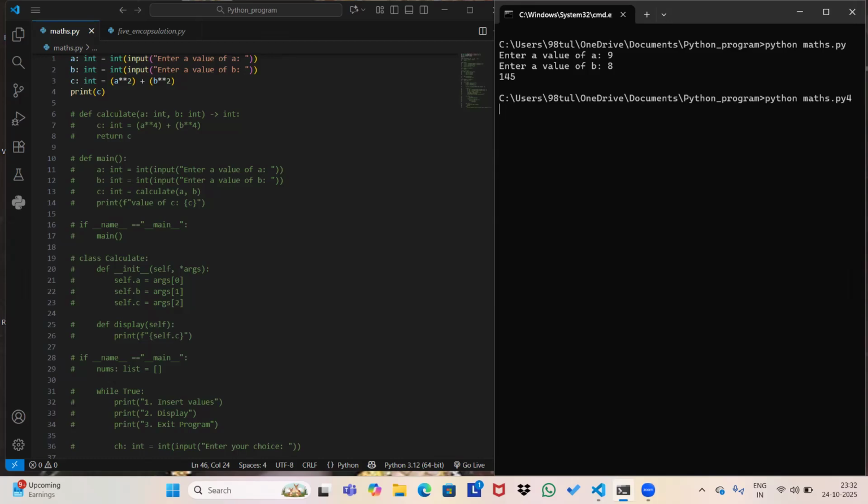Suppose I'm giving 19 as my value of A and 89 as my value of B. Then what would be the answer? It would be 8,282. That will be my answer.